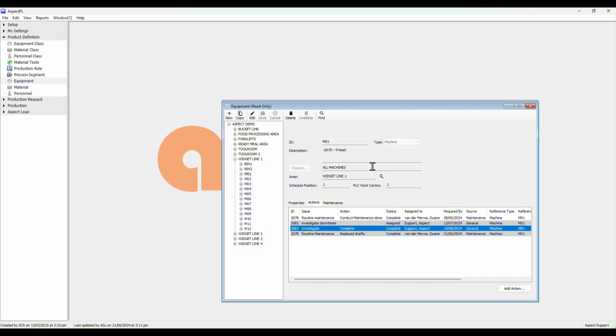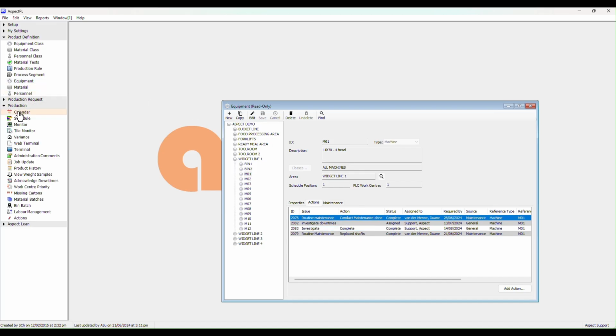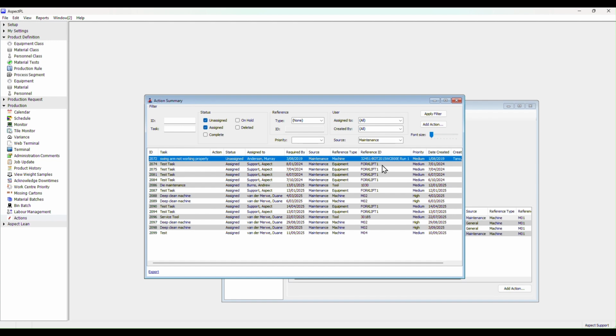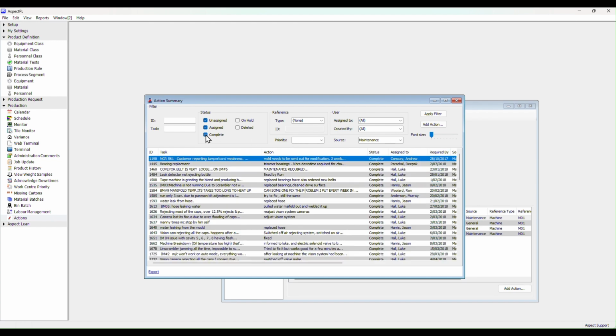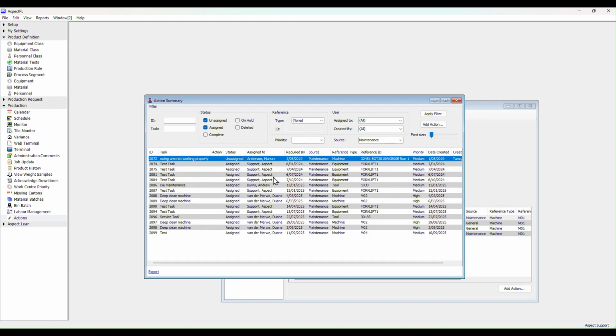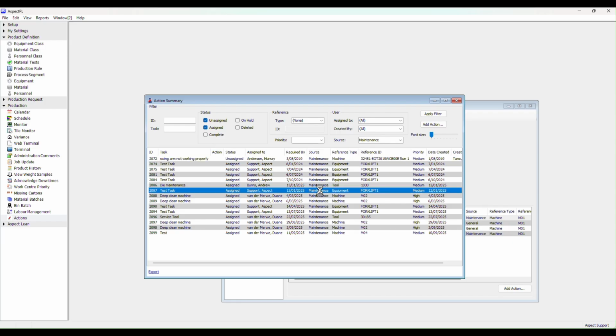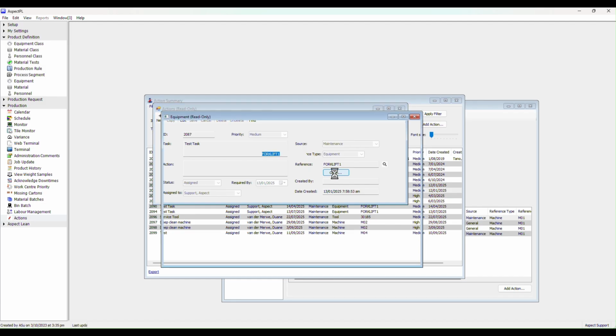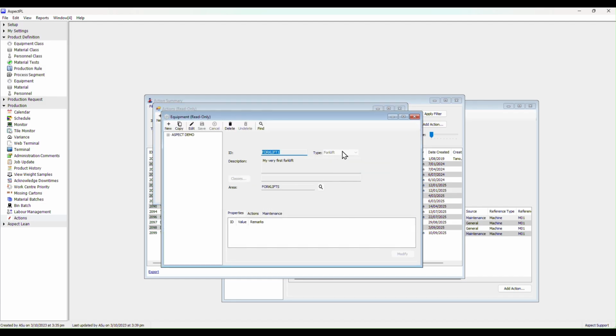You can also find maintenance actions from the Actions menu on the left side of Aspect under the Production section. Filters allow you to search by user assigned or by source such as maintenance to find only maintenance-related tasks. Completed tasks can also be viewed by selecting Complete. Double-clicking any action will open it on the right side of the action window. If you select the Open button, this will take you directly to the Equipment window. On the Actions tab, all related actions open or closed will be shown.